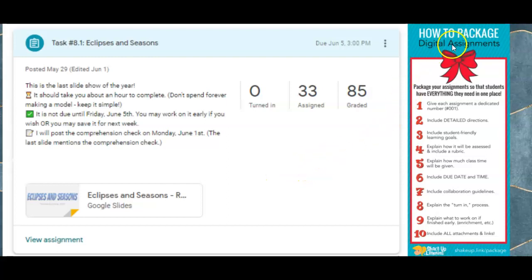And then this little infographic here is from Shake Up Learning that I think is really powerful. How to package digital assignments. It's just this checklist of 10 items that I think might be helpful when you're posting assignments within Google Classroom. So first and foremost, give each assignment a dedicated number, right? So really focusing on those naming conventions of your assignments helps keep it clear for both you and the students. Include detailed directions, kind of a no-brainer there. Include student-friendly learning goals, always a good place to incorporate within the assignment, as well as the rubric or how it's going to be assessed.